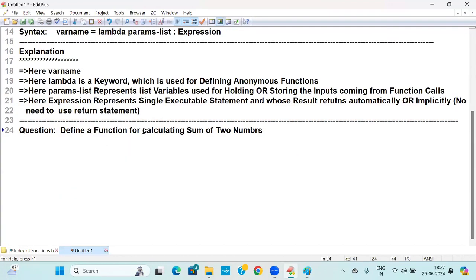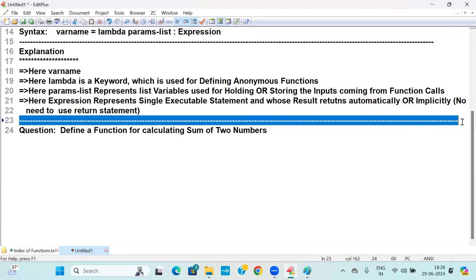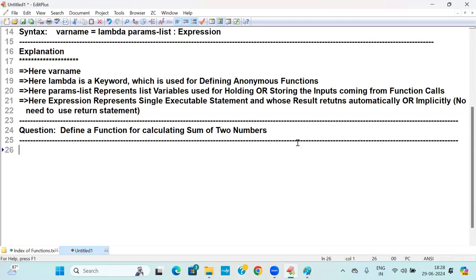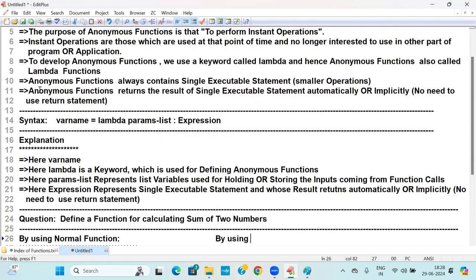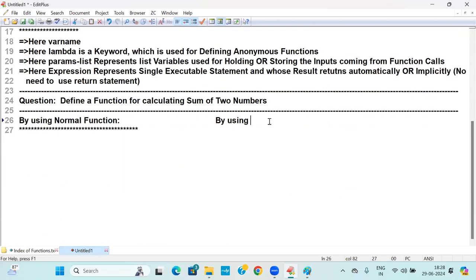Here I am using a function for calculating the sum of two numbers. How do you define that? I am going to do it one way by using a normal function, and one more way by using an anonymous function. Both of them, try to understand. First, how to do it by using a normal function? That you are already aware of.